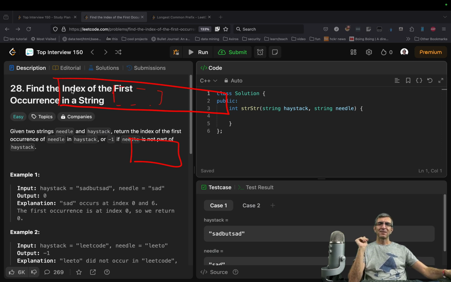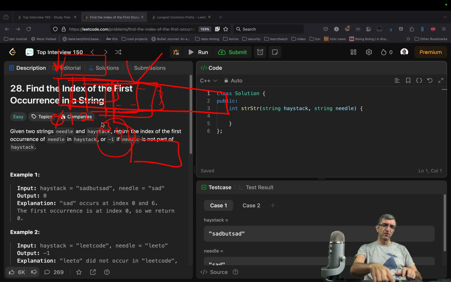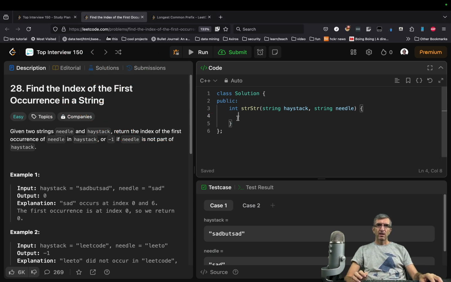If it's here, we will start from here. From point zero, I will check if I have a needle here. If no, I will go to point one. I will check if I have a needle here. No, let's go to the second character. Do I have it here? No, let's go to the third one. Do I have it here? No, fourth one. Do I have it here? Yes. So return four. Very, very straightforward.